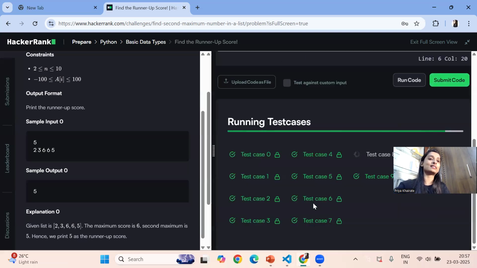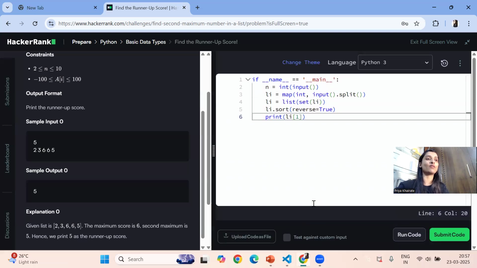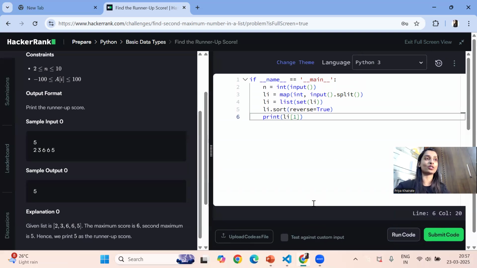So here all our test cases got executed successfully. So our logic is working well. So write the answer, get the points, whichever they have given for this question.